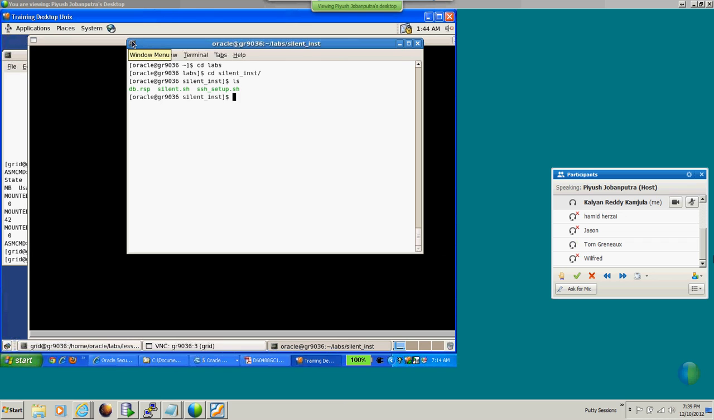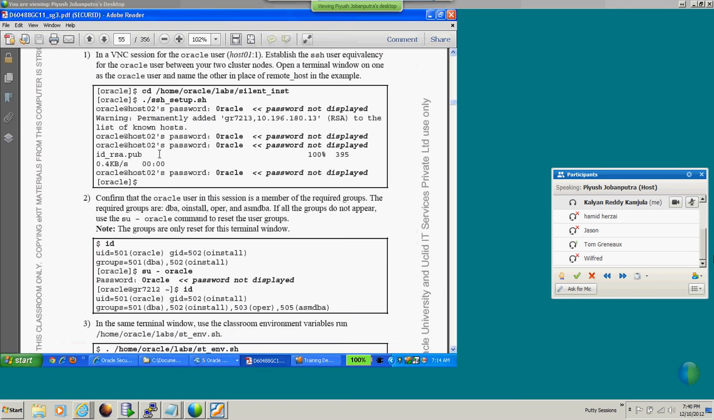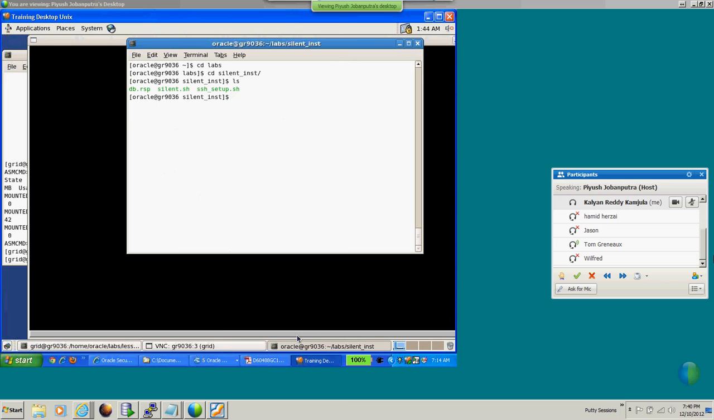So sometimes it's an ideal way, but there are a lot of ways you can do it. It's not the only way. But yes, this is a good practice, using a VNC session. You can do it.